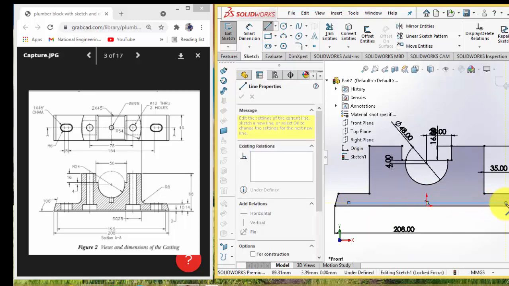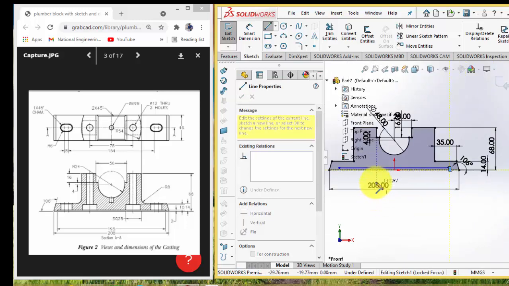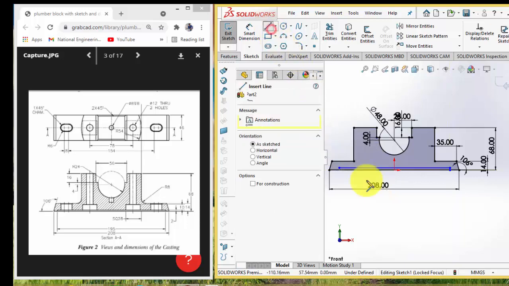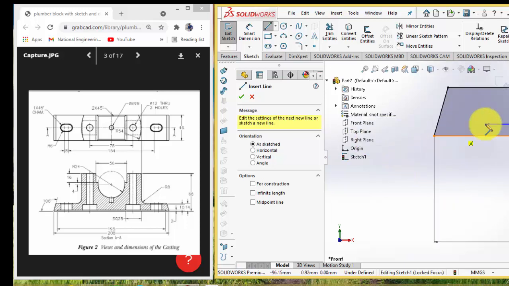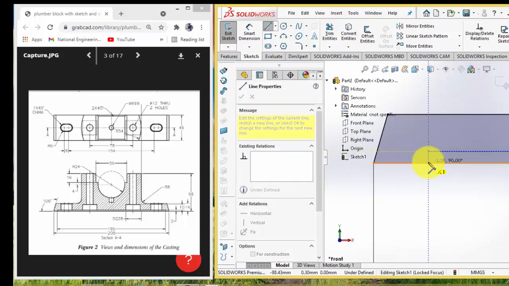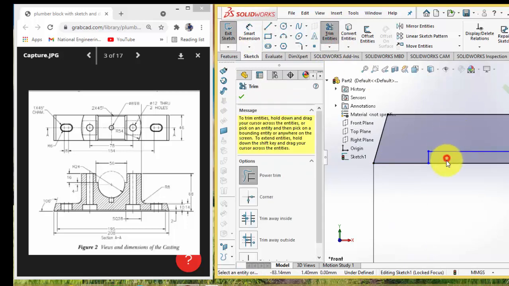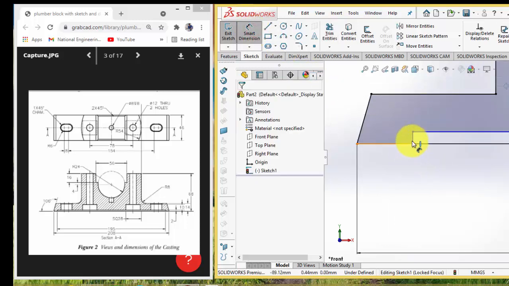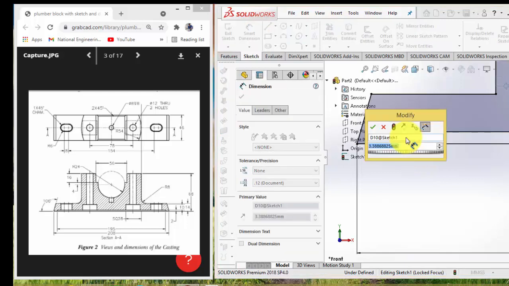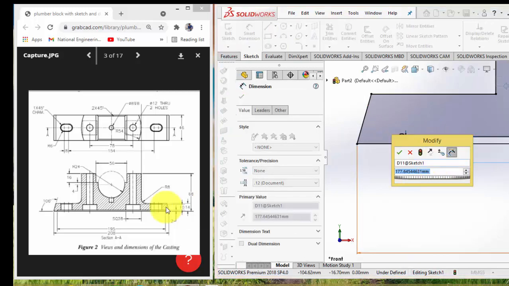Draw a horizontal line and a small vertical line over here, and then again a small vertical line here. Okay, now trim this line. This is not needed, and let us give the dimensions. The small height is 2 mm, that's mentioned in this diagram, and the length of this line is given as 195 mm.